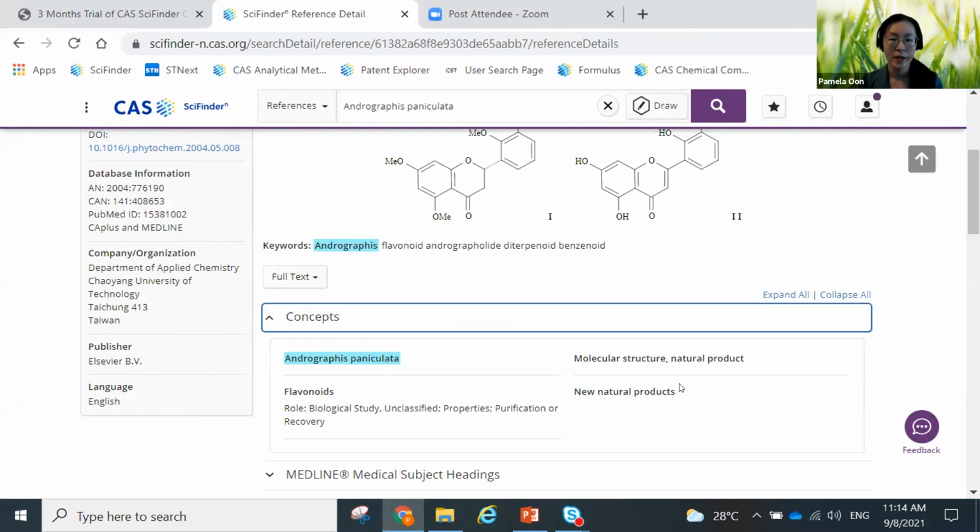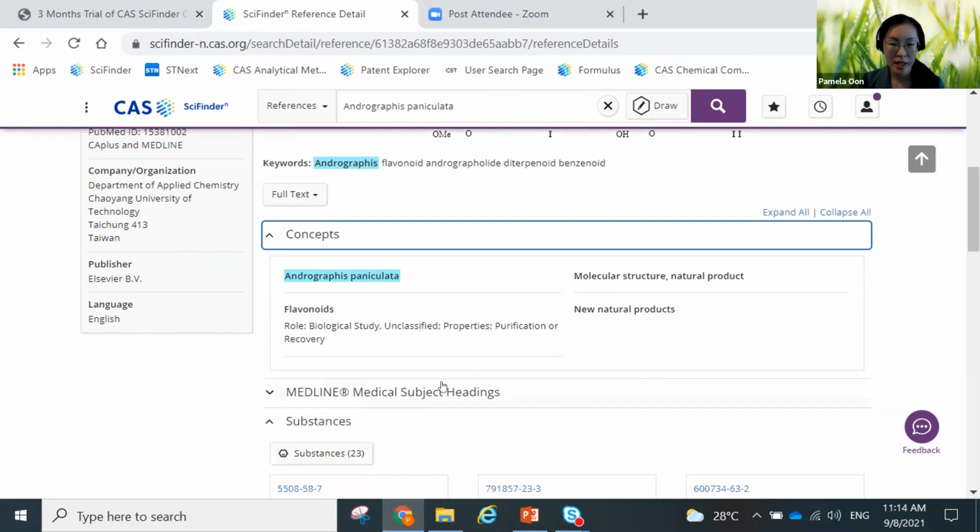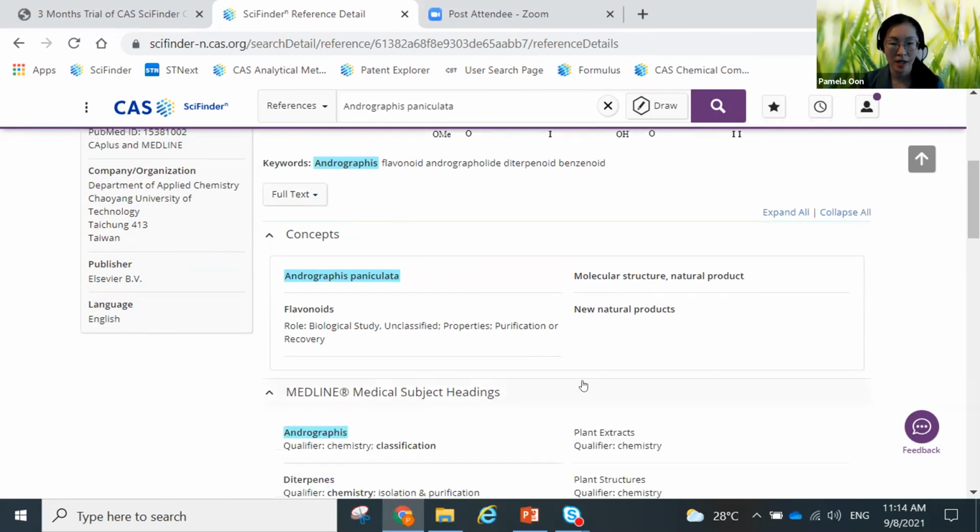So if you recall in the introduction slides, I mentioned that there is this process where the CAS scientists read through the full text documents. And this is one of the information that they index in that process. Okay, so basically these represent the key research topics that are being discussed in the full text paper. Okay, and then in the second section, you will also sometimes see the Medline medical subject headings.